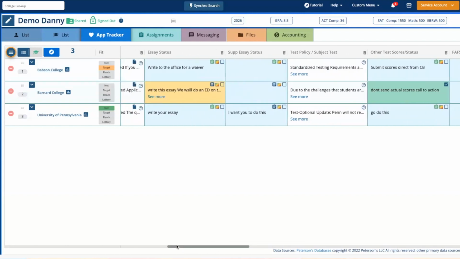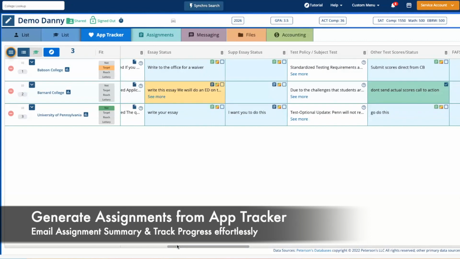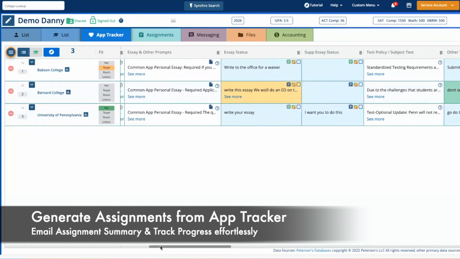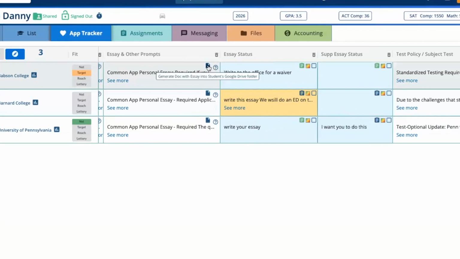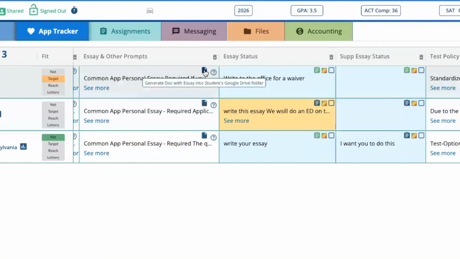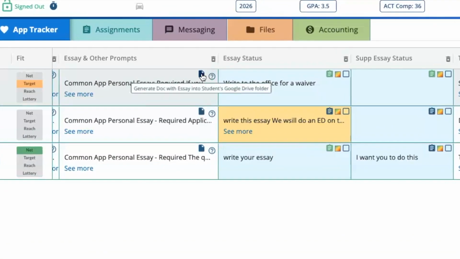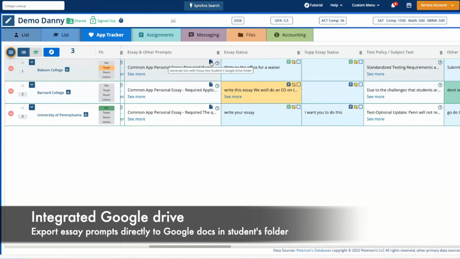From your app tracker, you can generate assignments. So in my status column, let's go here as an example. I have my essays and other prompts in this cell. I can generate a document directly in my student's Google Drive folder with the prompt at the top of the document. So just one click and then that all happens.